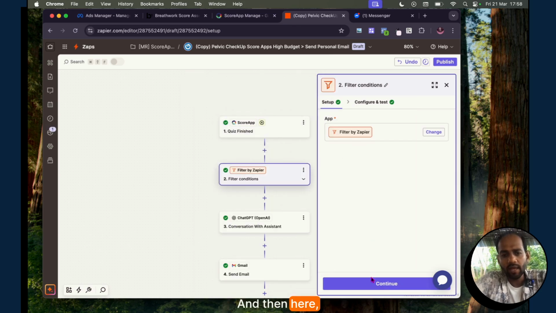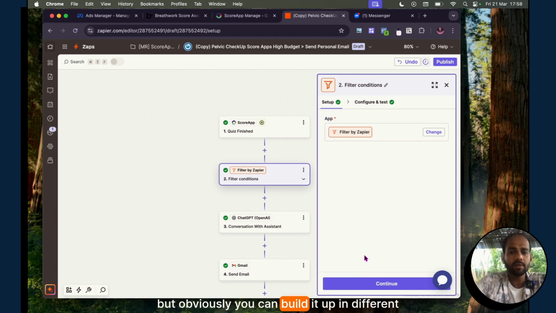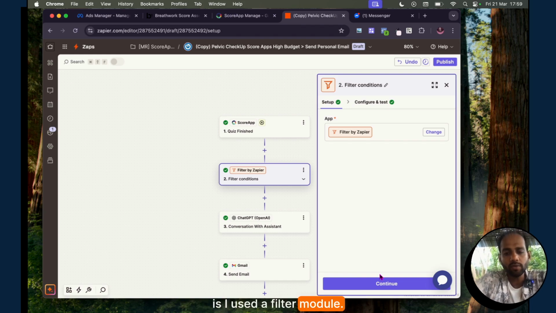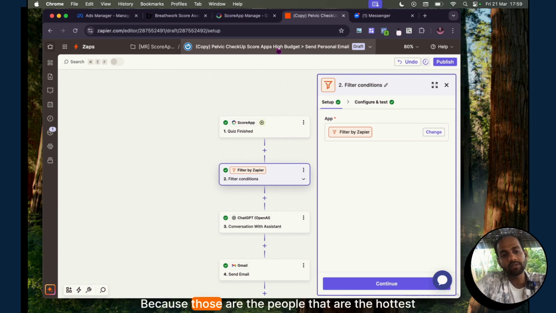And then here, what I've done in this case, but obviously you can build it up in different ways, is I used the filter module, and I really want to start by having people that have the high budget, because those are the people that are the hottest leads that are ready to engage.